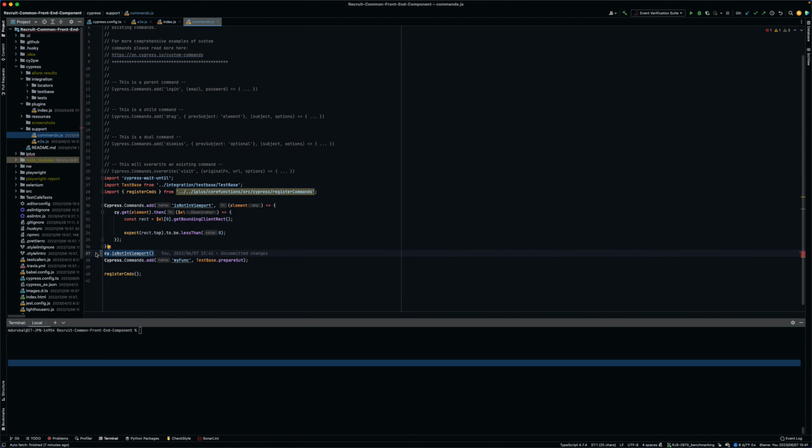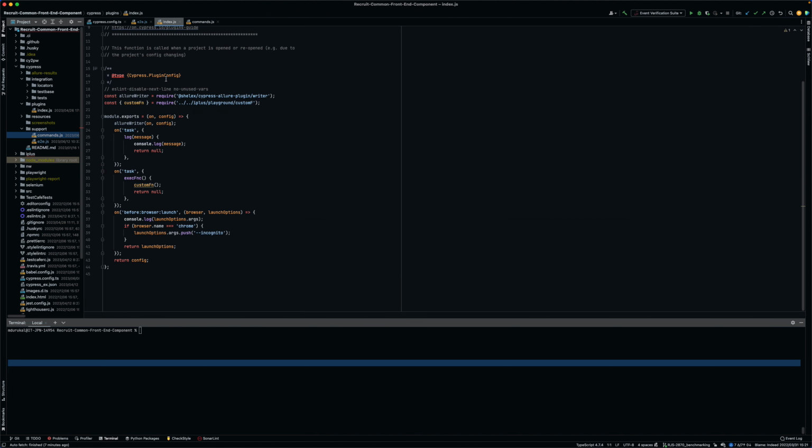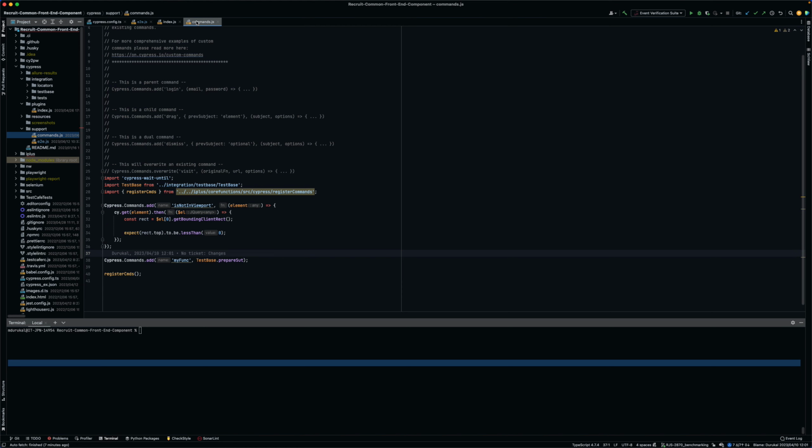Whenever I start Cypress. So these files, the config file, the support file, the plugin file, and the commands file, are executed just at the beginning of your execution. So in this way, you can do your global hooks, you can do your custom commands, and all the other configuration. So I already had a test, which is a very simple Google page automation.